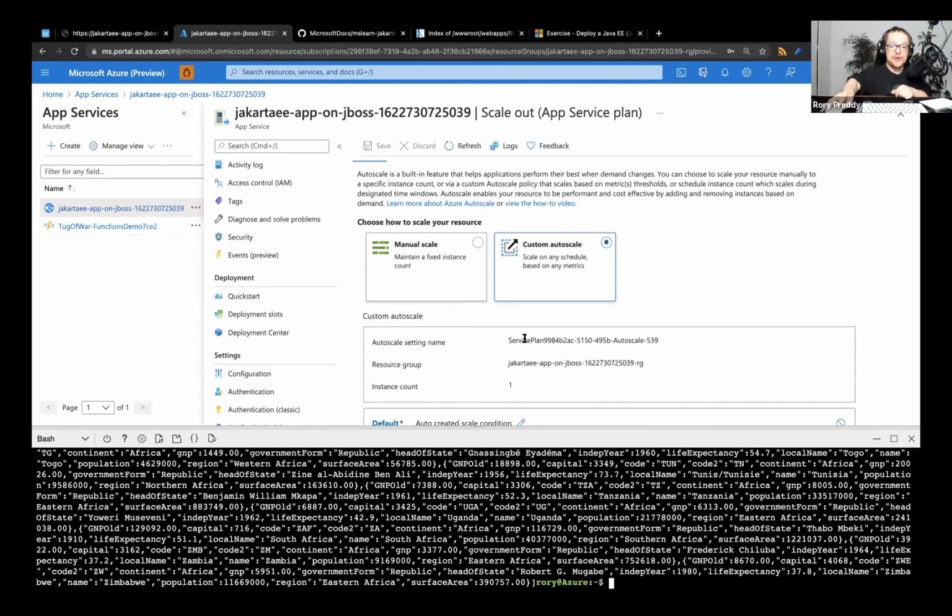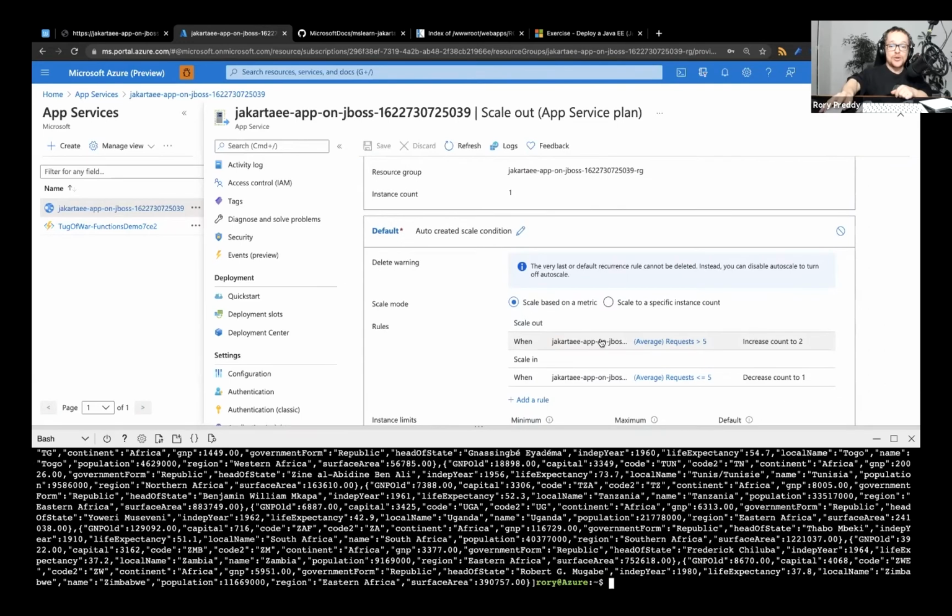We're going to come back there, and we're going to see the scale. And what we're looking for is we did more than 5 requests. We're going to scale up, and we want that pay-as-you-go for the scale down. So when the requests come down.